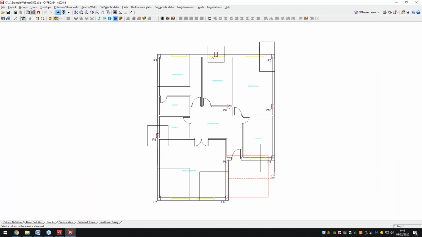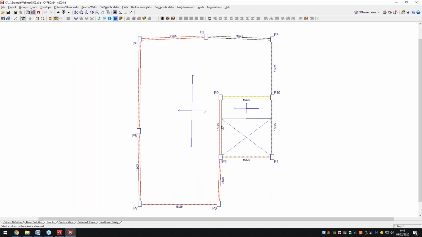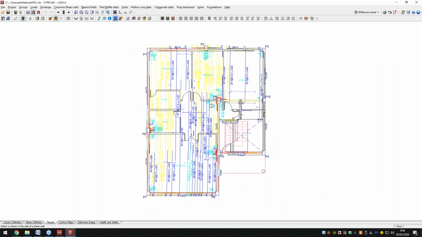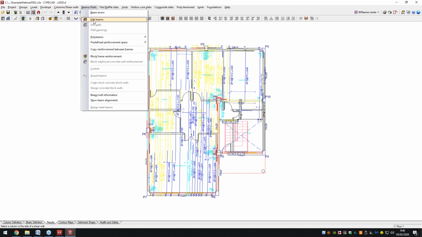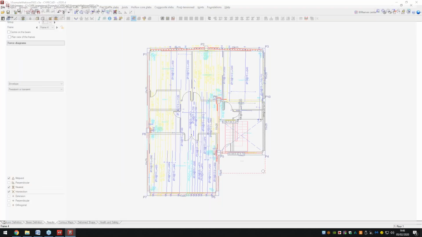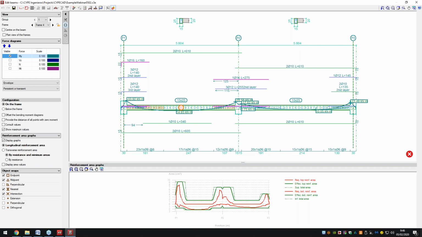Now let's move up. Now you can see here the different checks that have been done on my beams, and you can see here in red, these are the beams that haven't satisfied the conditions. So I can go to beam, I can go to our beam editor here. So here you can see our beam editor.